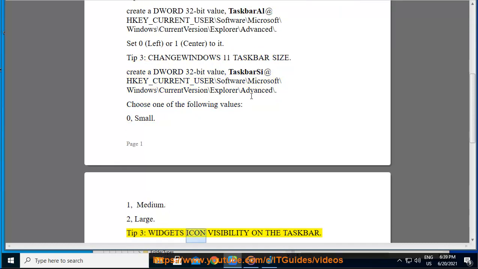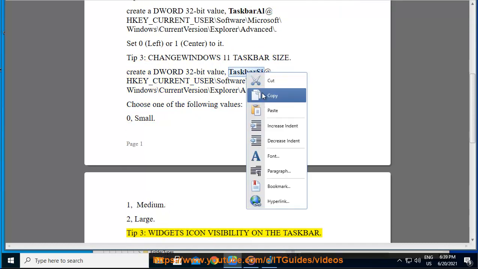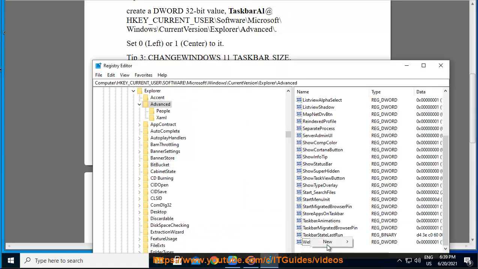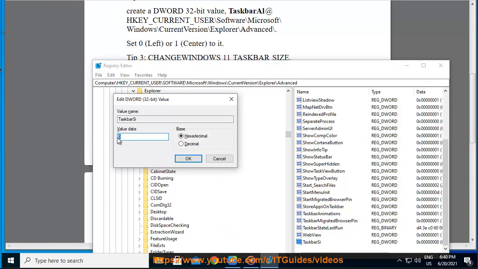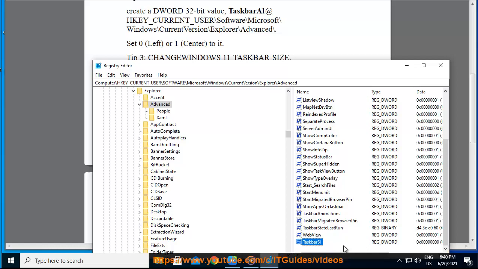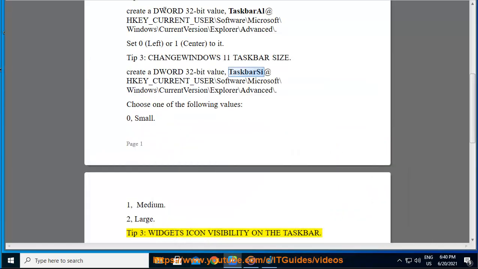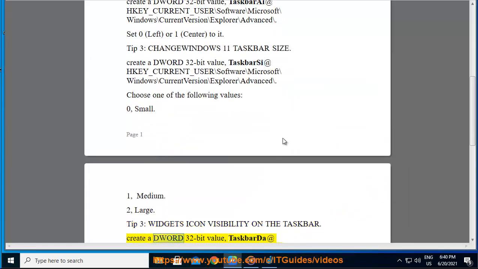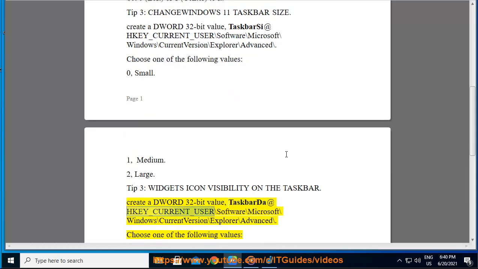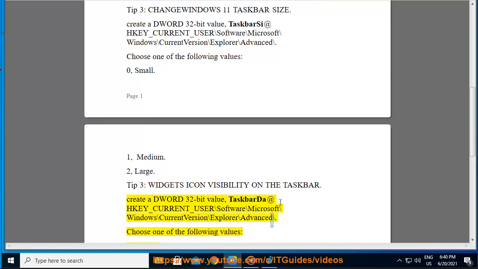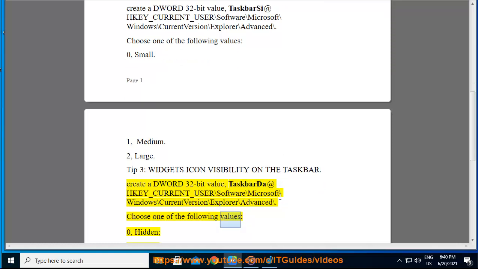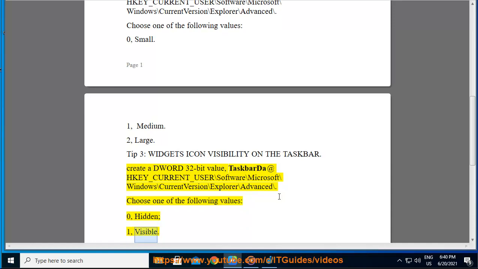Tip 3, widgets icon visibility on the taskbar. Create a DWORD 32-bit value, taskbar to at /current_user/software/Microsoft/Windows/Current Version/Explorer/Advanced/. Choose one of the following values: 0, hidden, 1, visible.